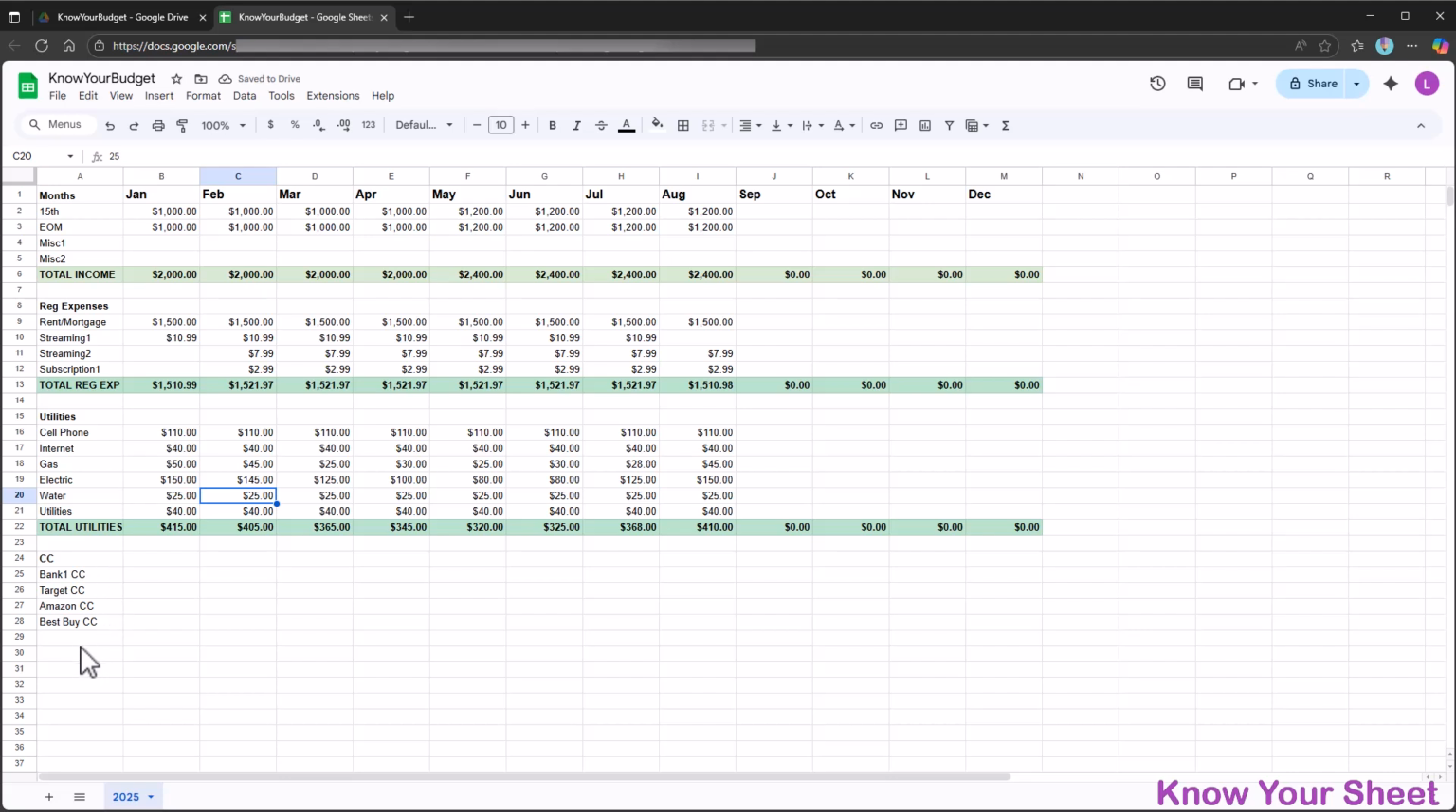And now let's go ahead and start filling out some data for the credit cards. And we'll go ahead and make sure that the credit card section also has a totals row.